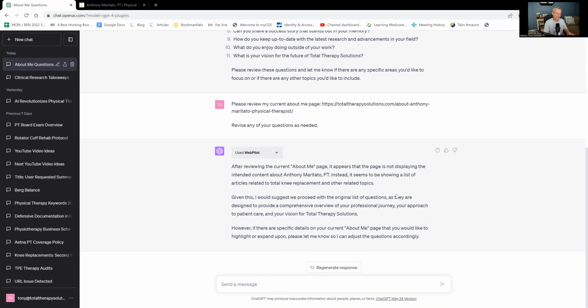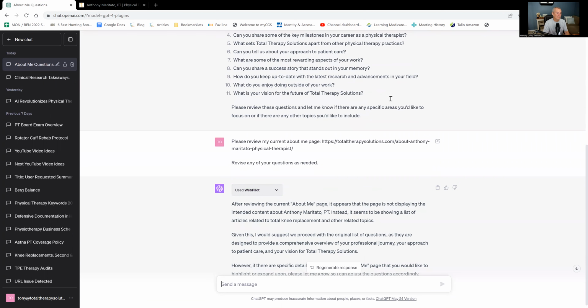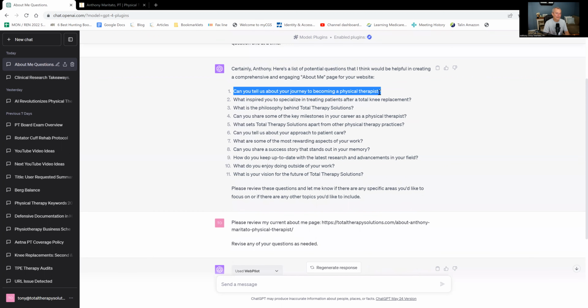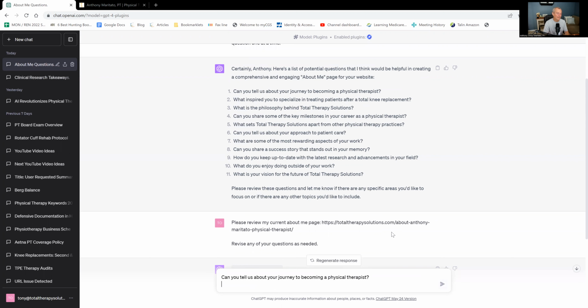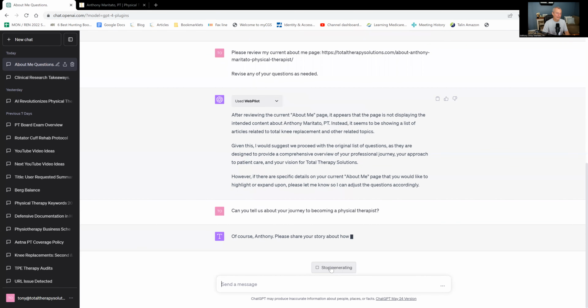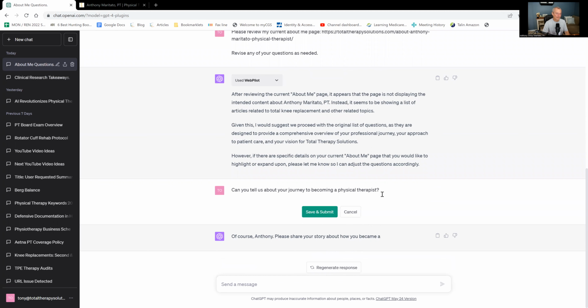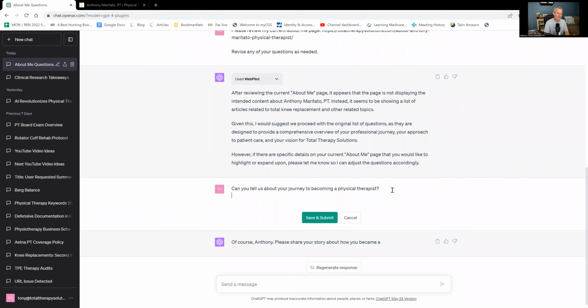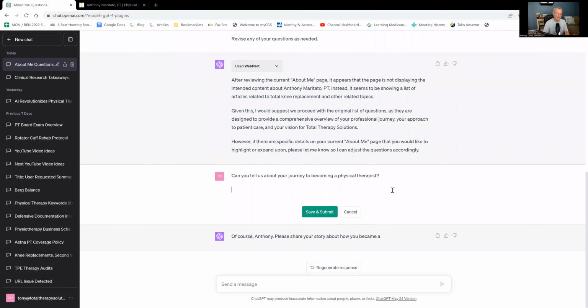Okay, so let's go with, I'm going to copy this. Whoops. Control C, come down here, Control V. I hit enter by accident. To create a line break, you hold the shift key down and hit enter. Okay, can you tell us about your journey to becoming a physical therapist?